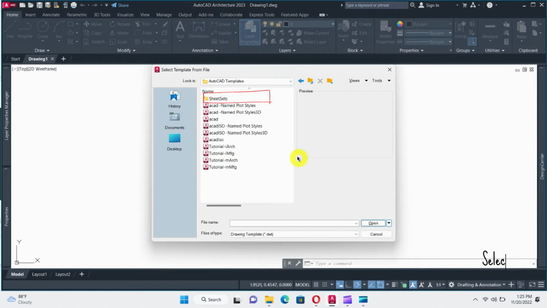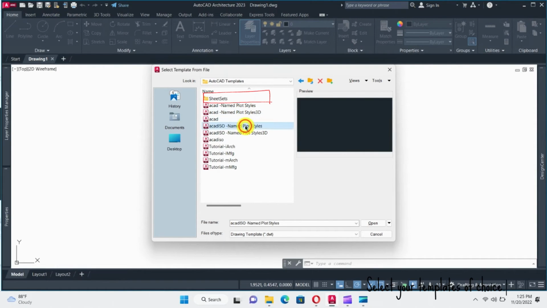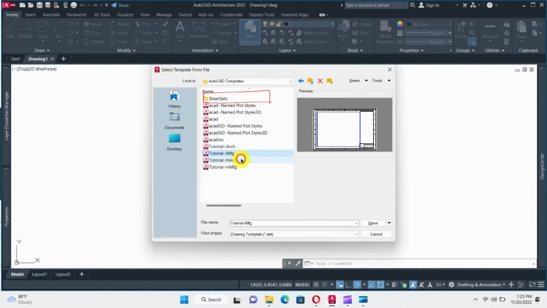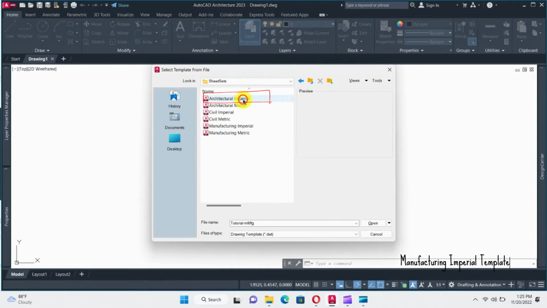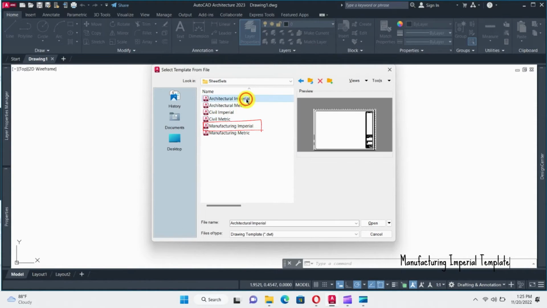Now you can select your preferred template of choice. I will be using the Manufacturing Imperial template.